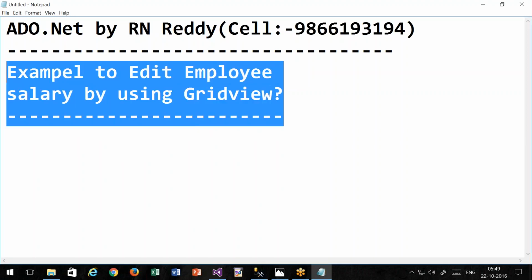Example 2, edit employee salary by using grid view. Come on. Right. So you need to do how many steps, guys? Jagadish, how many steps? Janardhan, how many steps? Any requirement, you take 3 steps. Step 1 is what, Madhuri? Madhuri, step 1 is what?